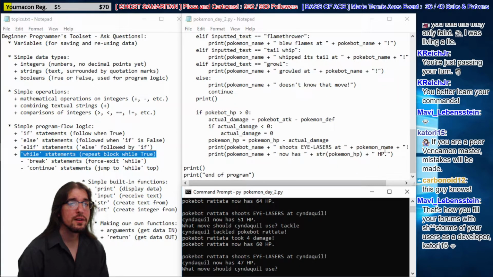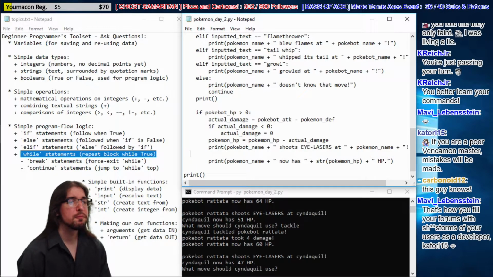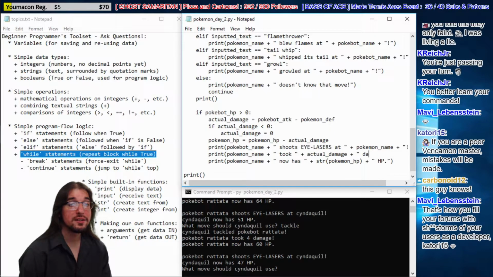Let's put that for the eye lasers too. Let's make sure we know how much damage is being done by the eye lasers. Print our Pokemon name plus took plus actual damage plus damage. There we go. So now we can see how much damage we're taking.